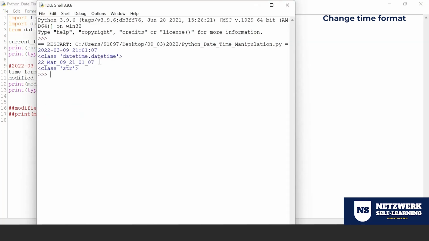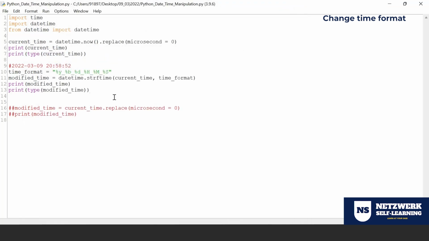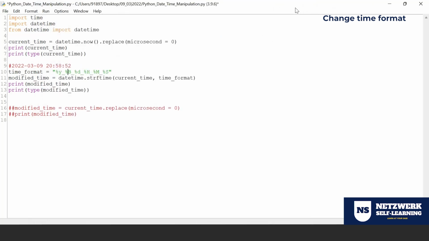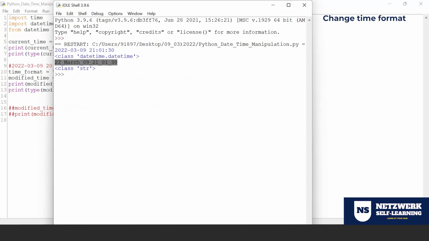Look at that, 22 and MAR. Why? Because I put a small b, so it is giving a 3-letter abbreviation. If I put capital B, it will return March in whole. I'm sorry, percentage B I have to put. It returns March in whole.